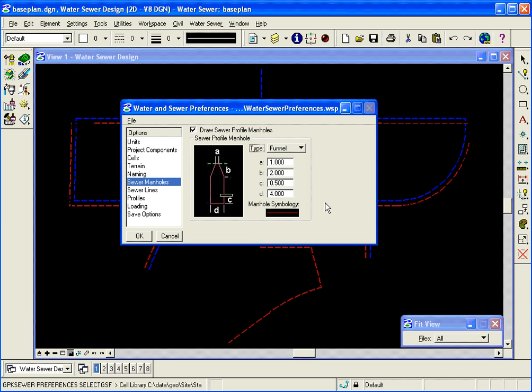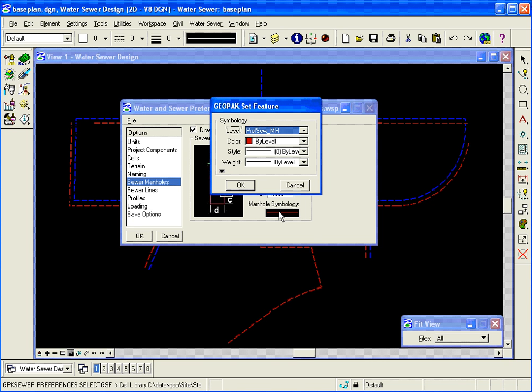In this particular project, I've chosen to use funnel. I've set the coefficient values as you see here, 1, 2, 0.5, and 4. And they will be plotted in a profile view with this particular symbology. And again, double click on the sample graphic will bring up a dialog to change that symbology if needed.